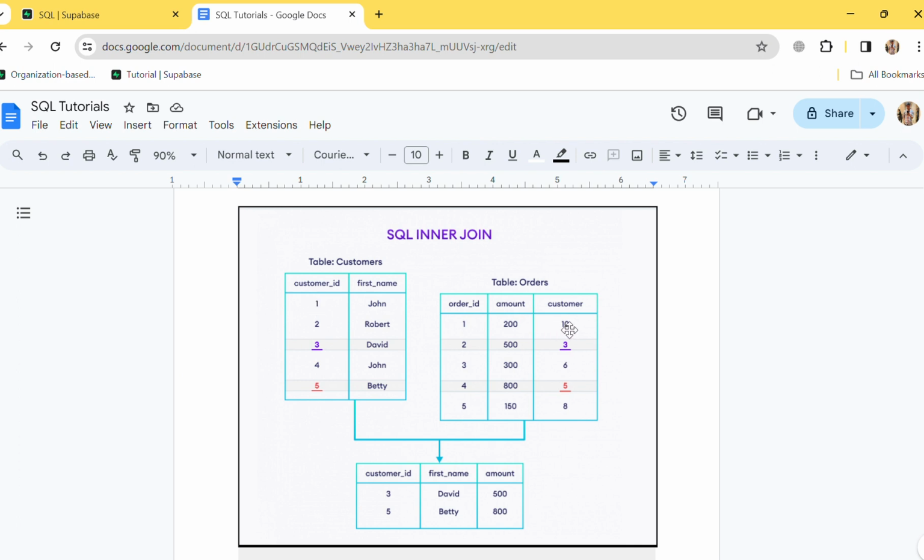If we compare this with this, it will search for 1, it will not find 1 here, it will leave that. It will search for 2, it will not find it here, it will leave that. It will search for 3, it will see that yes, 3 is there, then it will give you the amount, which is just beside that. So amount, you got it. Now it will search for the first name in this table, so whatever the first name is, David, David will come here.